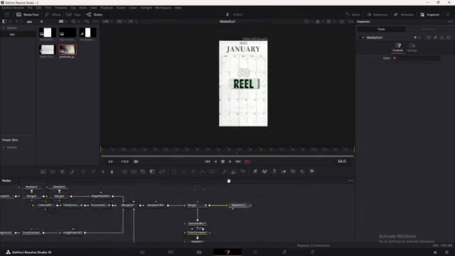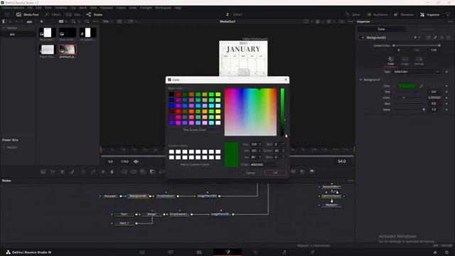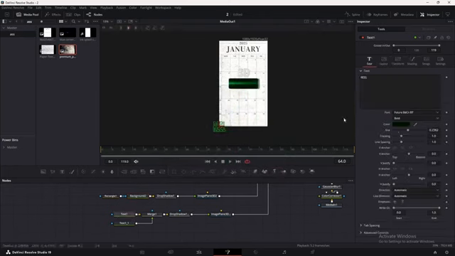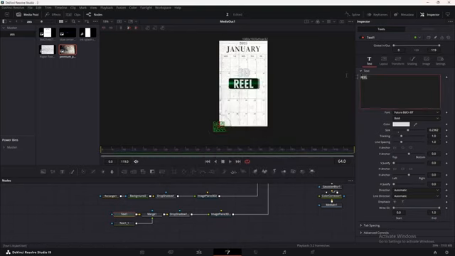Let's continue. Select the box's background node and change its color to dark green. Then change the color of your first text to almost white and update the text, for example, ink. Next, select your second text, change its content to transition.